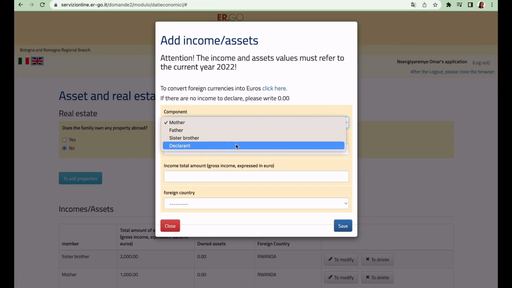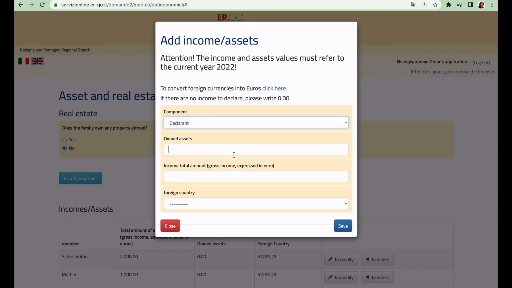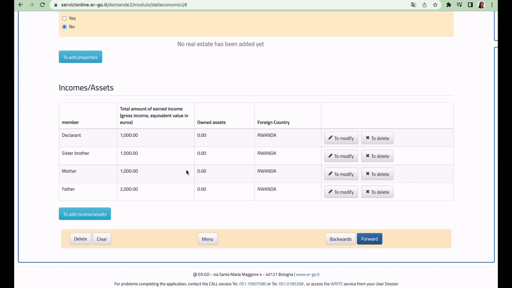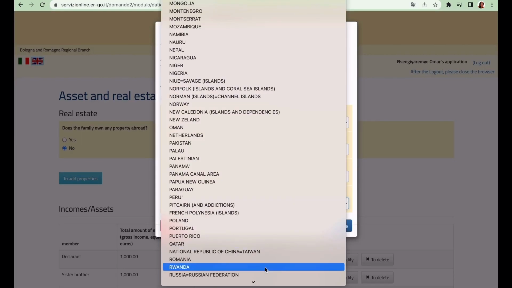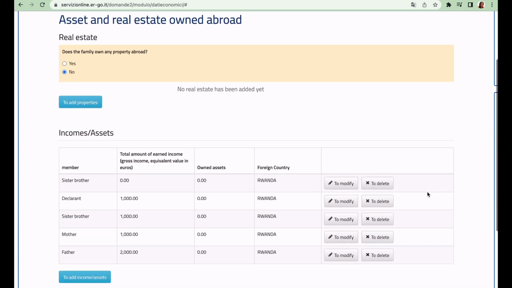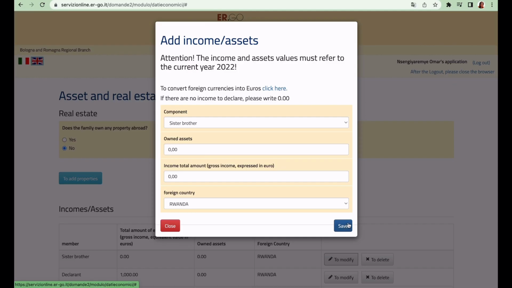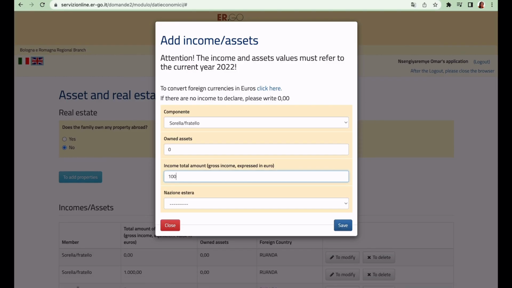So if you also do earn income, you're also going to include your details there. Then you just ensure you include all the details. If you want to modify, you just click on modify, and then you modify anything you have to modify.